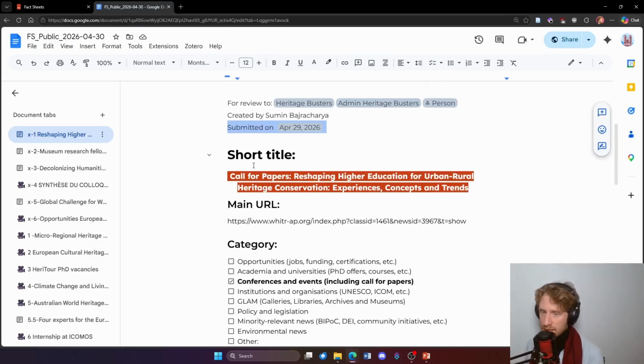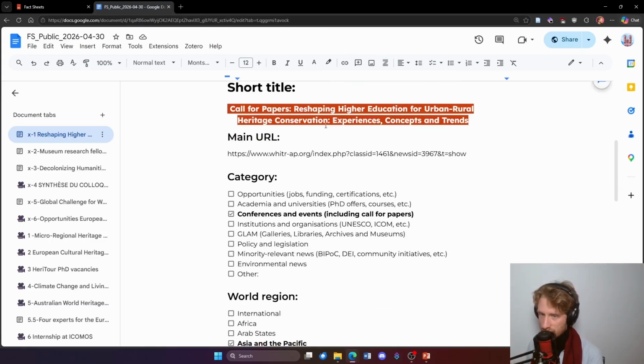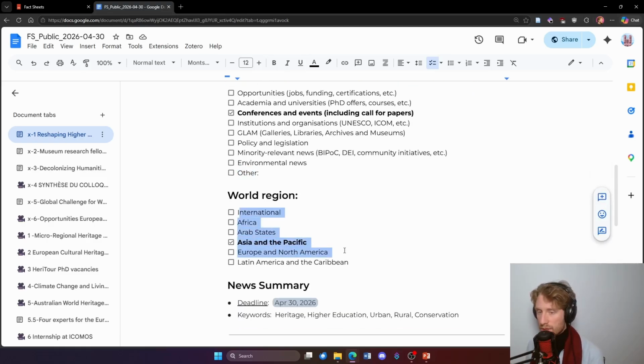In the fact sheet, you can find the short title of that particular event or opportunity, the main URL, so where you can find more information, then what type of thing this is. It could be an opportunity, related to academic work or universities, conferences and events, institutions and organizations, galleries, libraries, archives, and museums, policy and legislation, minority relevant news, environmental news, or other. So the categories can change and expand as we go along, but for now, these are the ones that we have. We also provide the world regions.